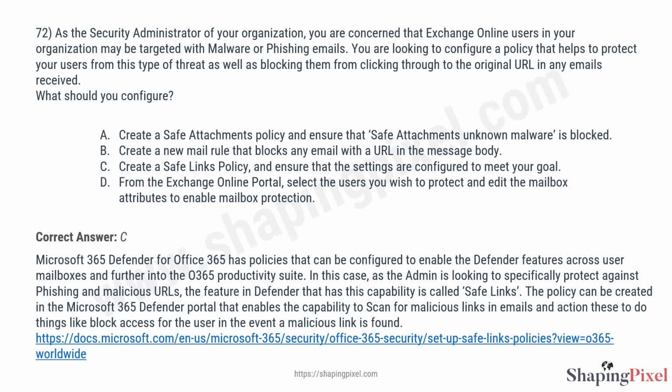Microsoft 365 Defender for Office 365 has policies that can be configured to enable the Defender features across user mailboxes and further into the O365 productivity suite. In this case, as the admin is looking to specifically protect against phishing and malicious URLs, the feature in Defender that has this capability is called Safe Links.